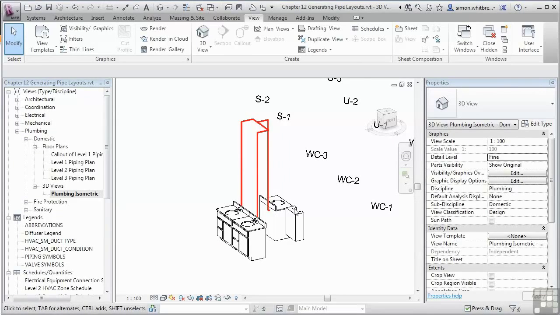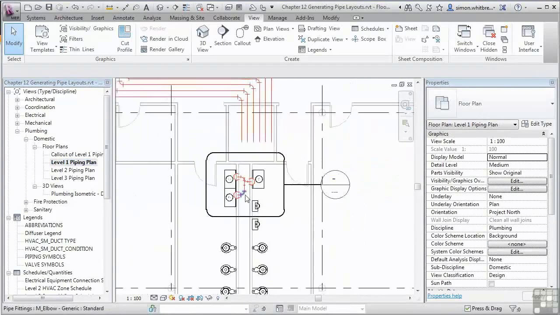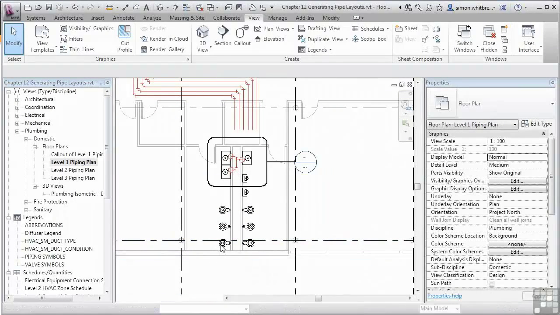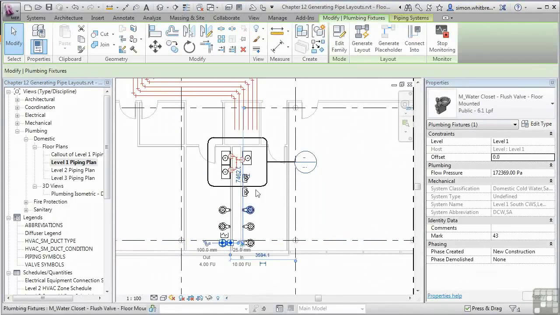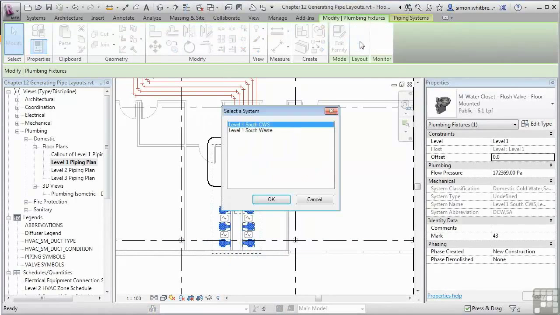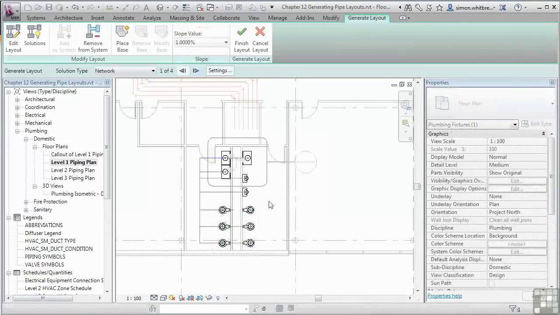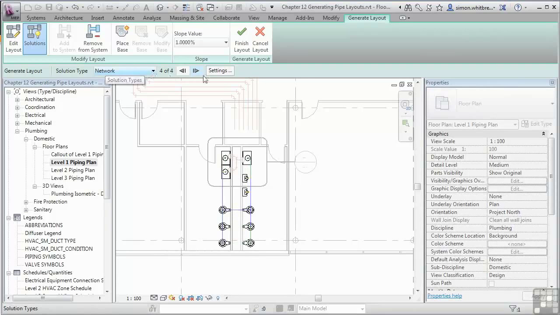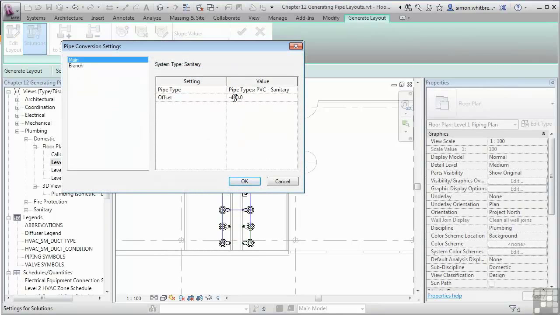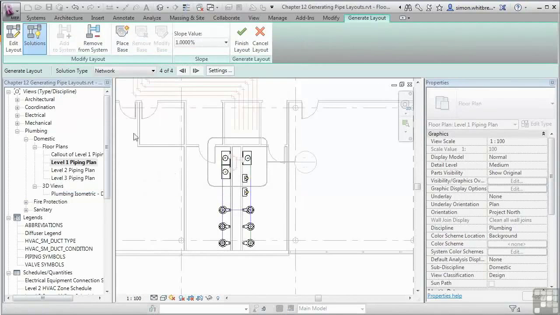Let's go back to level 1 piping plan and try the same with the waste. I can select one of the WCs and click on Generate Layout. I'm going to go with level 1 south waste, and again cycle through the options that I've been given. Just check my settings. Let's change these to see if they make any difference. And try the different solutions. And none of these really seem to be working for me.